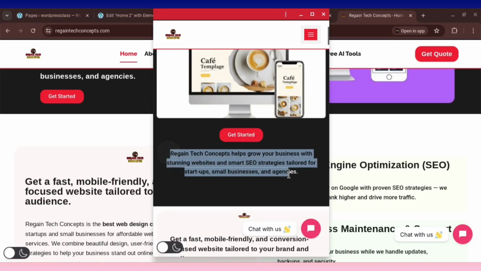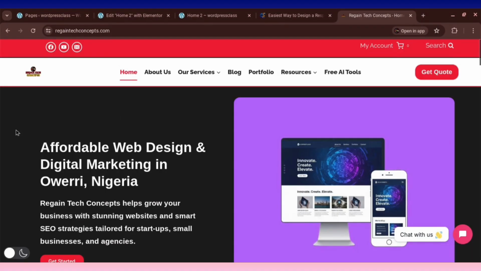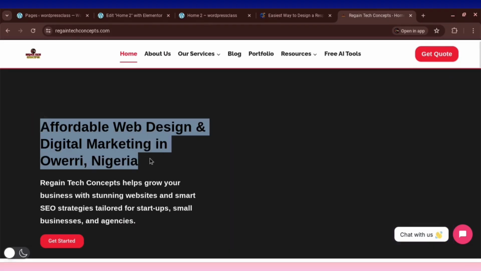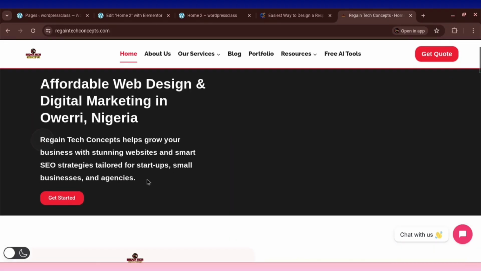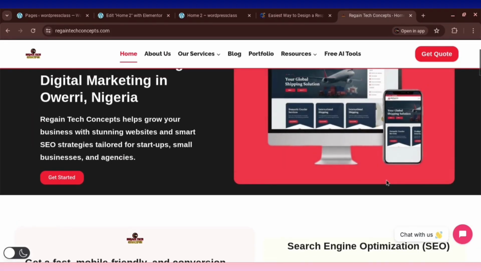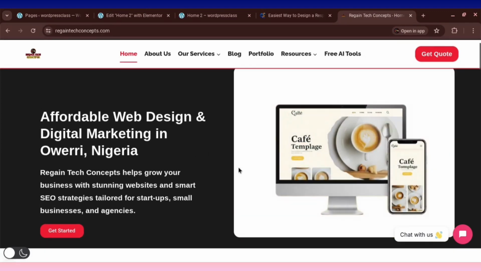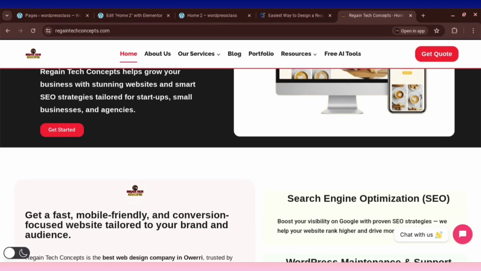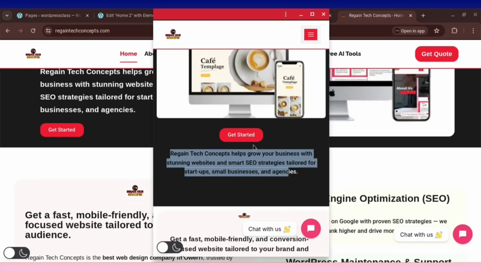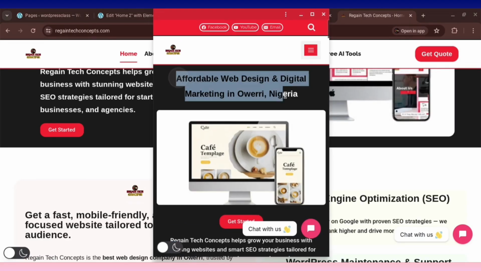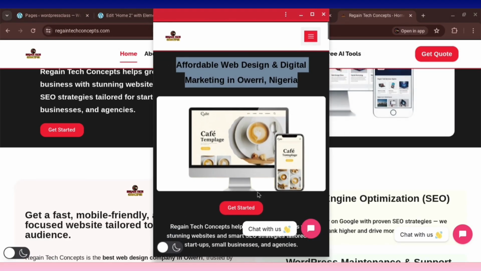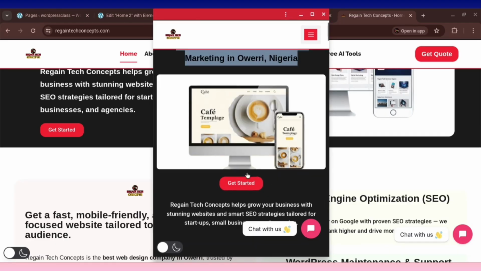This is another text. If you check on the desktop, this is where the headings appear, this is where the text appears, this is where the call to action appears, and the image appears by the side of this whole thing. All right, but on this mobile view, the heading appears first, the image appears in the middle, and the call to action appears below the image.